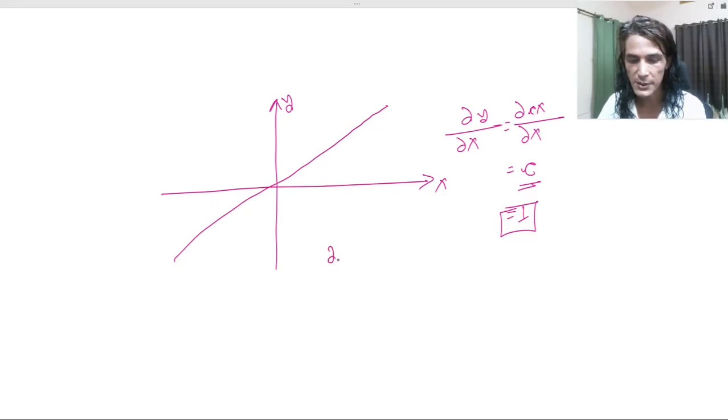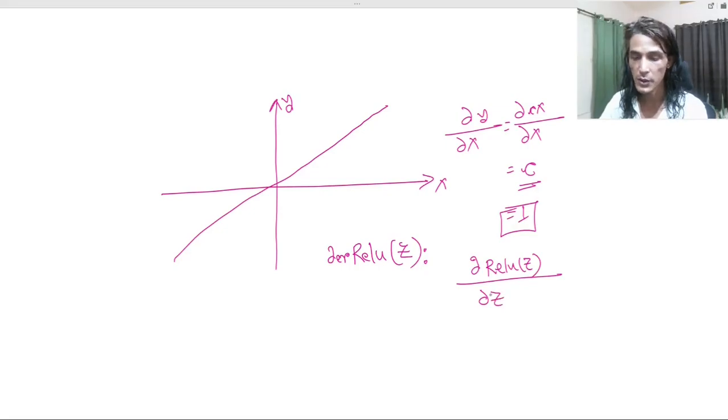We want to compute the derivative of the ReLU function. Now here we are giving g as the input. What this function is asking is, what is the rate of change of this function? Not g, what is the rate of change of ReLU of z with respect to z? This is what we want to compute inside this derivative of ReLU function.